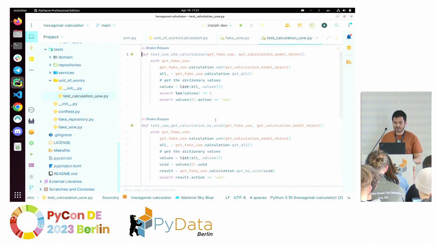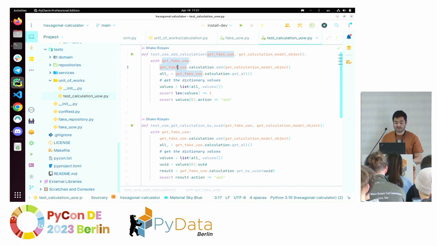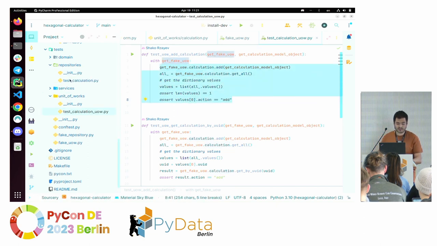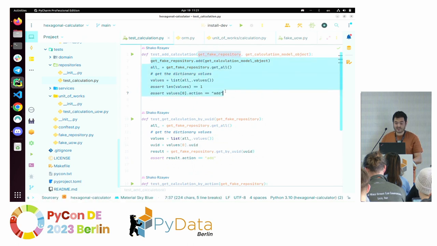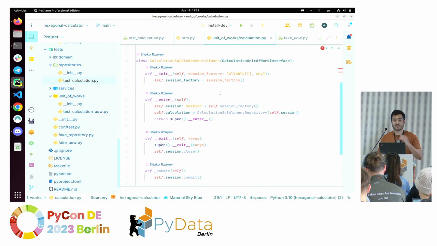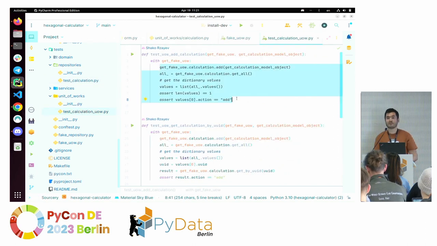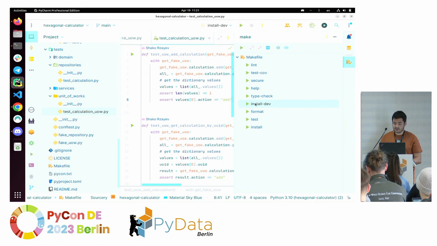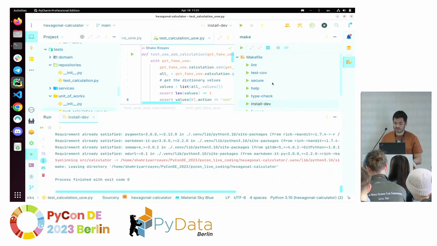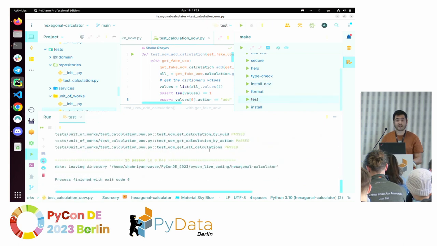If you go to the test calculation UoW, now the magic happens here. With get fake UoW, we have a fake connection to the database. And then we use get fake UoW calculation add. This calculation is a repository. This is an exact copy of the test we did in the repository, as you see. But the thing is that now we operate with the repository pattern using unit of work. We have added an extra abstraction over the repository. And I believe that we can install it, and then even hopefully test it. Yes, all tests passed. So without any kind of database, we have created an abstraction using repository and unit of work. We have fully tested it.